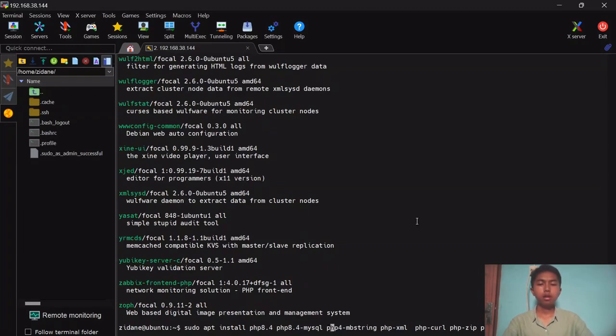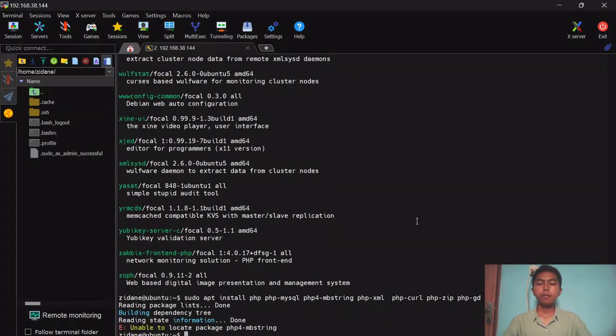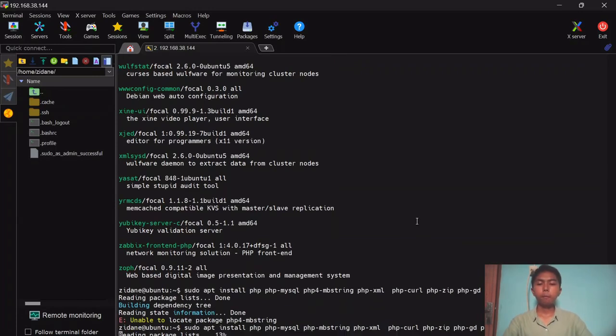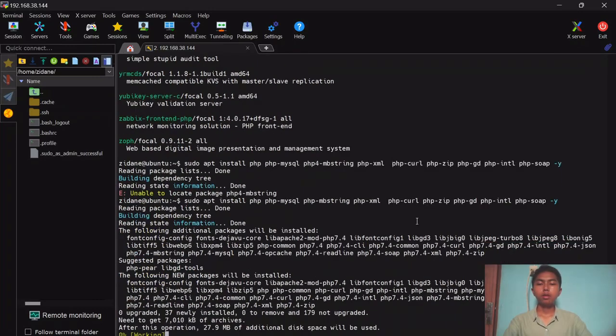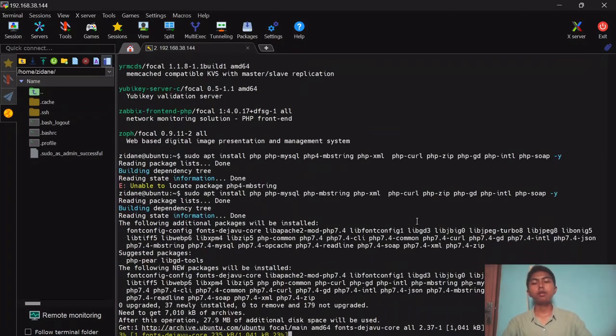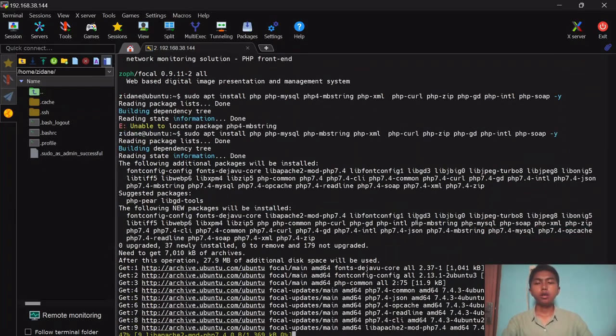Okay, just delete the 8.4 number so it'll only install the available versions in the repository, and just hit enter. Oh, I'm sorry, wait. Okay, it's working now. Just wait till the installation is complete.